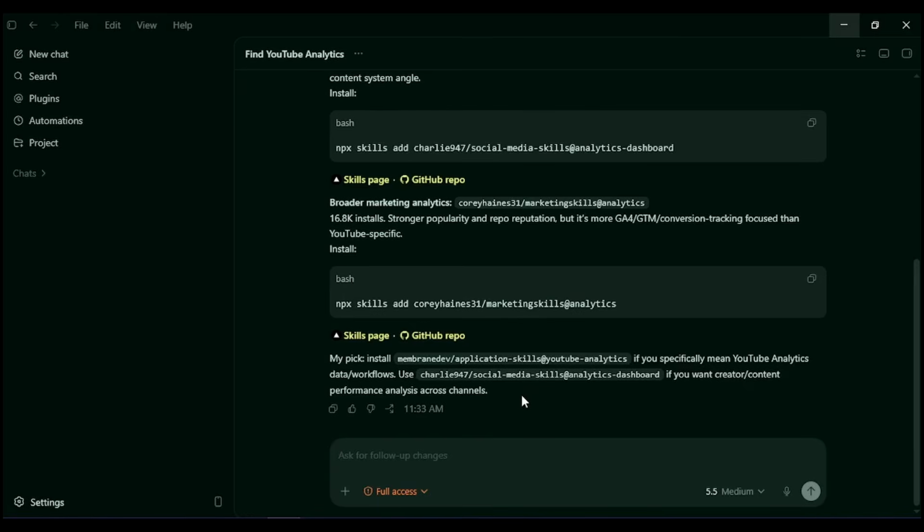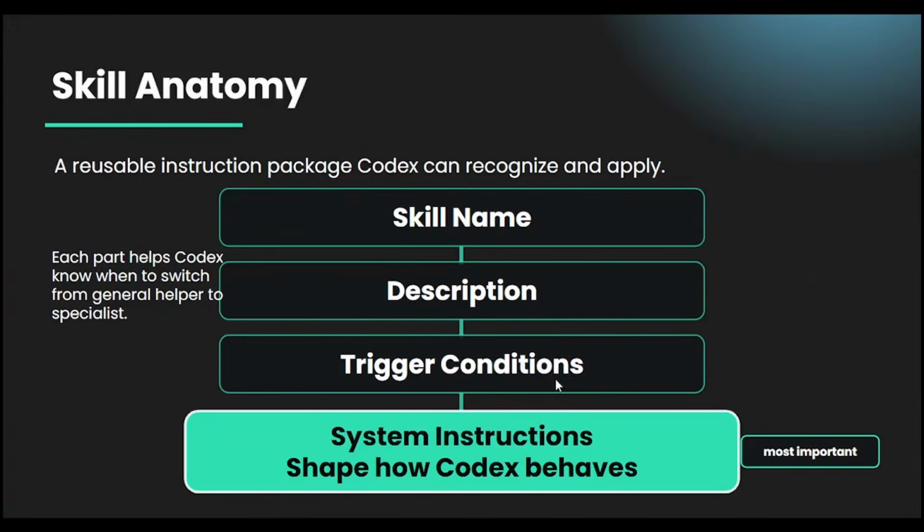Now that covers finding and installing an existing skill. Next, let's look at how to create a custom skill for your own workflow. A skill is basically a few parts. At a basic level, every skill has a few important parts, like a name, description, trigger conditions, and the most important part is the system instructions. The system instructions are where most of the real behavior lives because they tell Codex how to approach that specific kind of task.